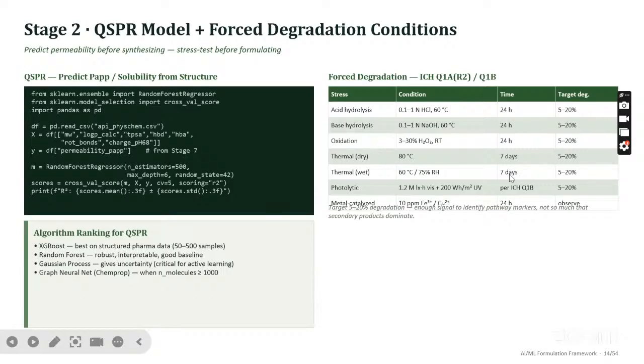So you should evaluate the results and tabulate this model. Algorithm mapping: XGBoost is one of the models based on structured tabular data. Random forest is robust, interpretable, and a good baseline. The basic things you should know when you are applying models, whether ML or deep learning: which model has which characteristics, and what inputs I will get. Gaussian process gives uncertainty, critical for active learning. Graph neural network is for when the molecules number 10,000 or more.